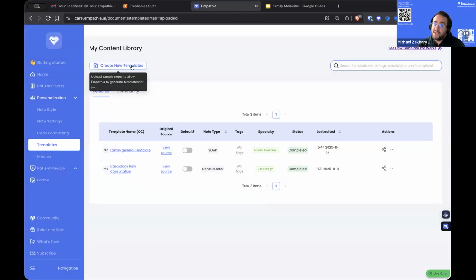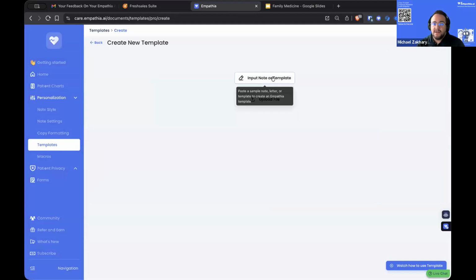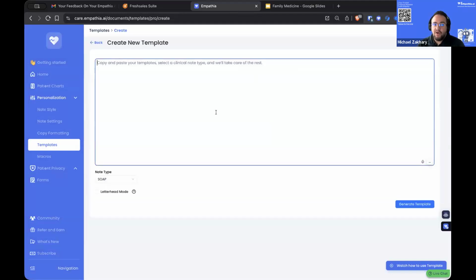Another way of getting a template is by creating it yourself. But creating it yourself is not as daunting as it sounds. All you would have to do is just go to your EMR, grab a note that you wrote about a patient, bring the note in, don't worry about the patient's name, and the system will automatically de-identify the patient information, and it will just keep the skeleton and structure of your note. And it's going to be a SOAP note. Make sure the note type is SOAP note, and then generate the template.